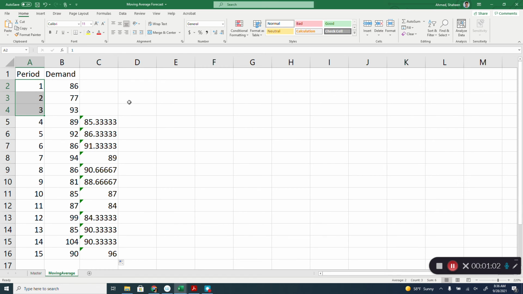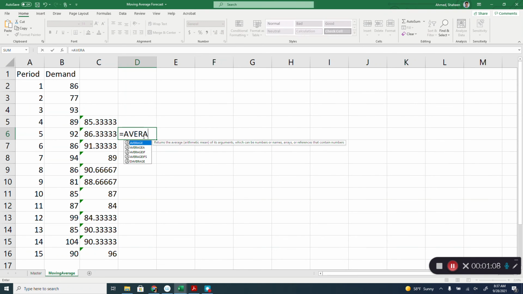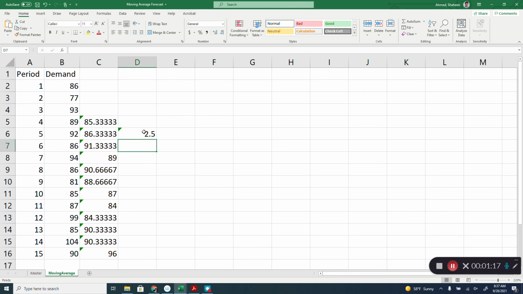It could be 2 period moving average, 5 period moving average, whatever the situation demands. So if you say 5 period moving average, or 4 period moving average, you can simply average the previous 4, copy all the way down, and done.